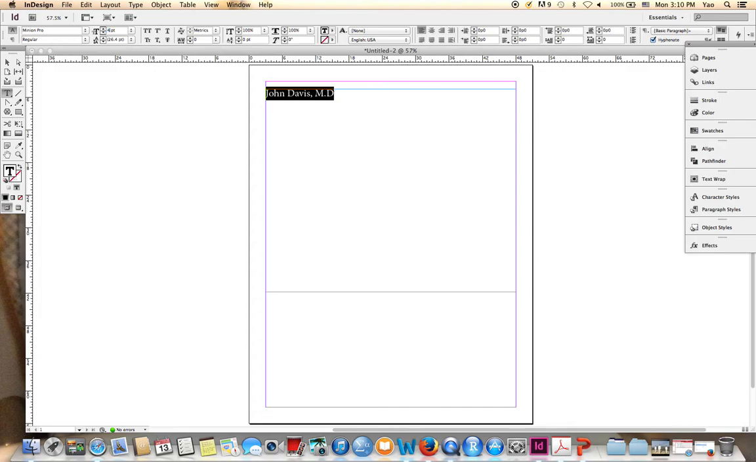Let's say 40 point. Or if that's not enough, you can plus 20. 40 plus 20, that will be 60 point. Press Enter. Now it's 60 point. If it's still not large enough, you can times 2. So InDesign can do math very well.